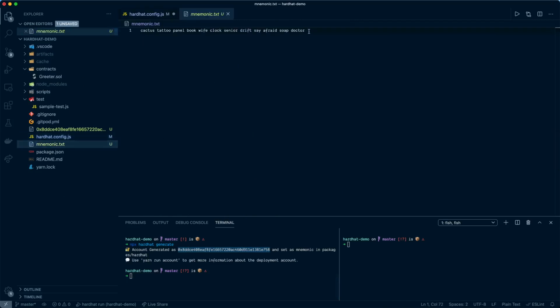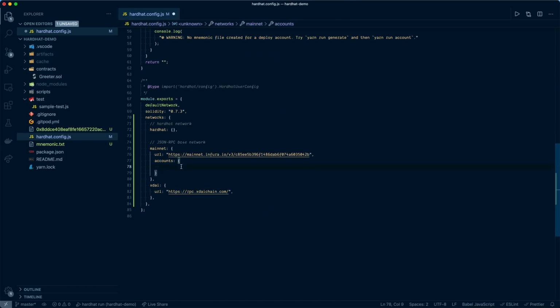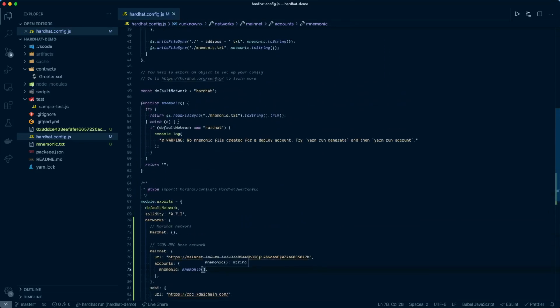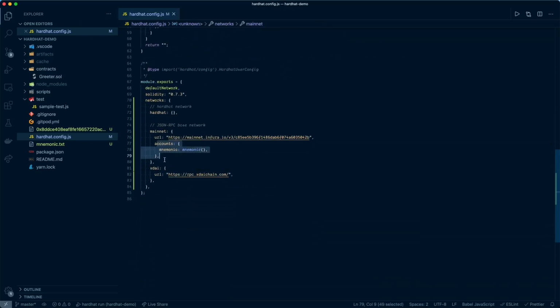So now we have this mnemonic phrase that we can start using as our keeper in this network. We will define this mnemonic, and we have this mnemonic function defined here that will handle it for us. Let's do the same for the XDAI network. So now we have both a network configured in mainnet and a network configured in XDAI. Finally, for the Hardhat network, let's leave it as the defaults.